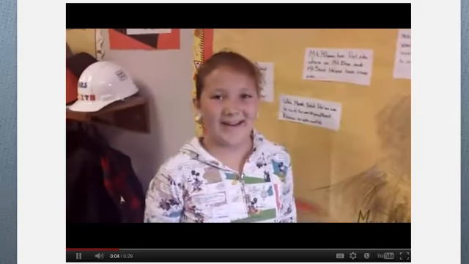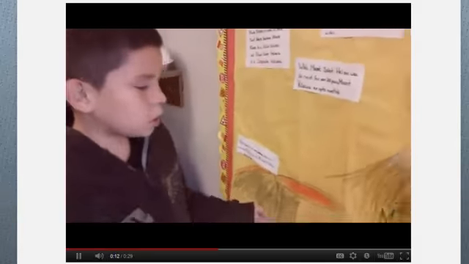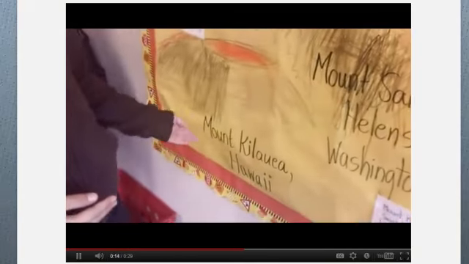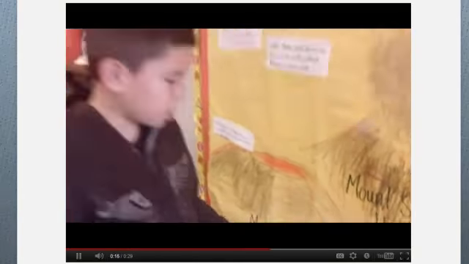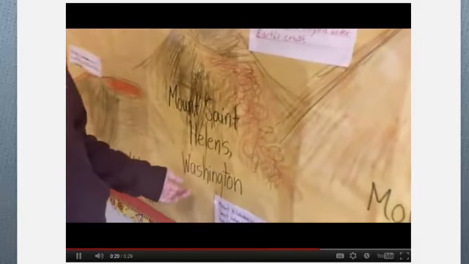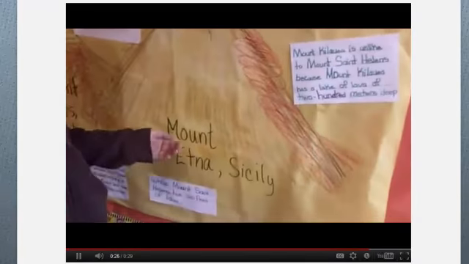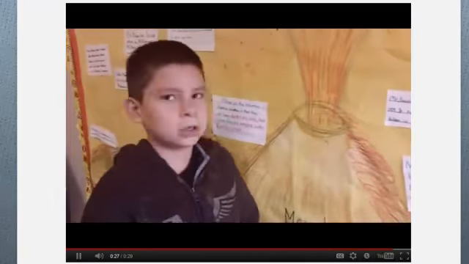We use volcanoes to learn about compare and contrast. We compared and contrasted the shield volcano of Mount Kilauea of Hawaii, the composite volcano of Mount St. Helens of Washington, and we also compared the cinder cone volcano, Mount Etna of Sicily.